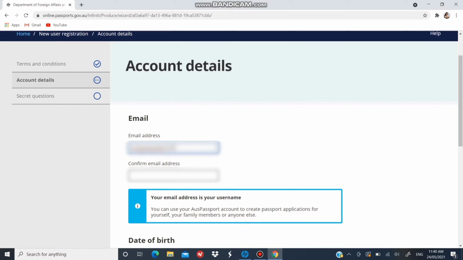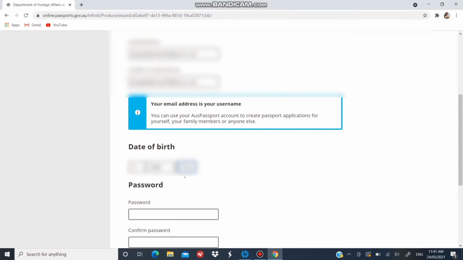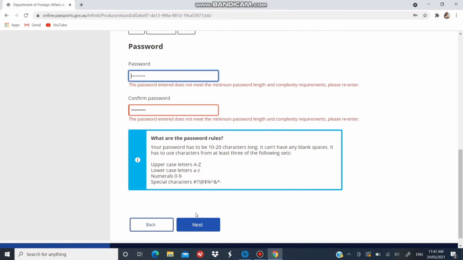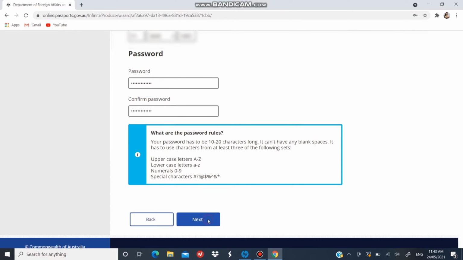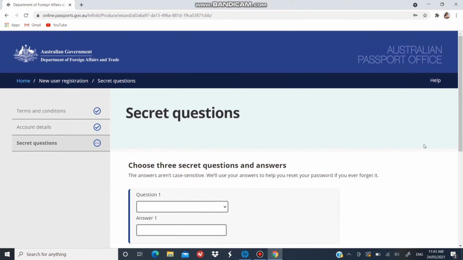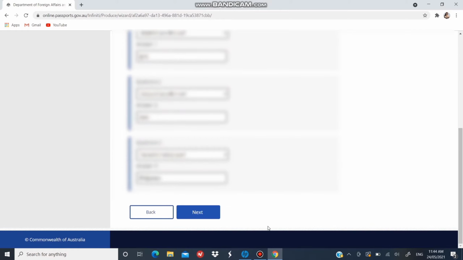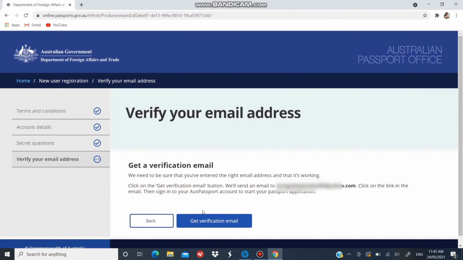In the account details, you need to fill out the form and supply your email address, and then confirm the email address by writing your email address again. Then you supply the date of birth and assign a password. Please ensure that you follow the password rules, or else you will get an error like me. And when you have corrected your password, click Next. Then you fill out the 3 secret questions in case you forgot your password. This is helpful to retrieve your account. Then click Next.